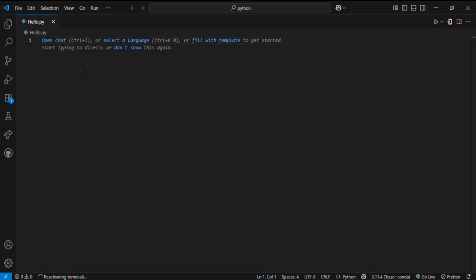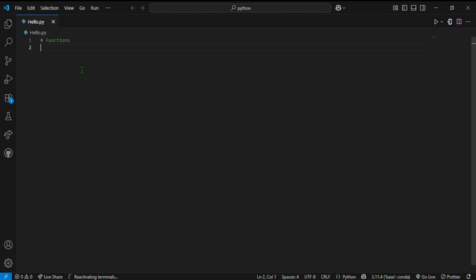So here we are in our VS Code, and now we are creating our first function, which is add. So def, function name add, and in the parameters I am going to write x, y. Now inside that function I am returning the addition value, which is x plus y. So this is our first function.